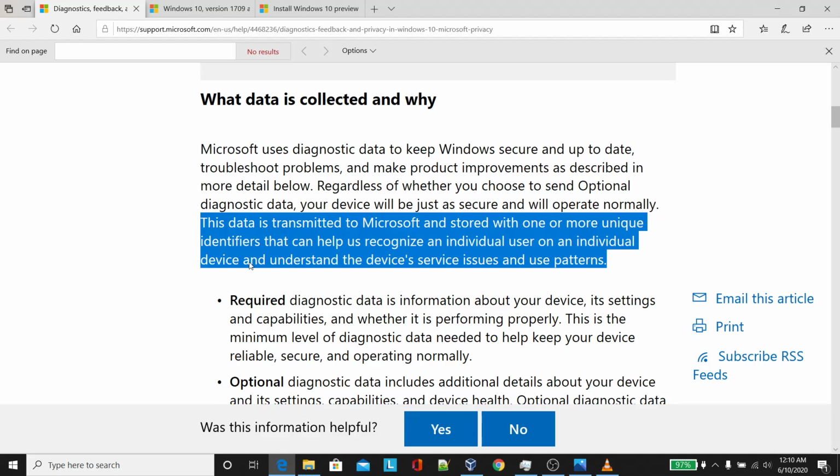So if you notice, the privacy options are not for individual users on individual device. All users on the device have the same privacy option as far as the diagnostics go. So that is something of a concern, but there's nothing that we can do about it.